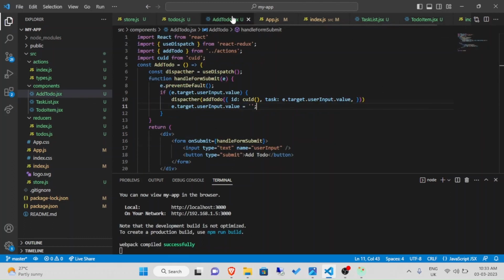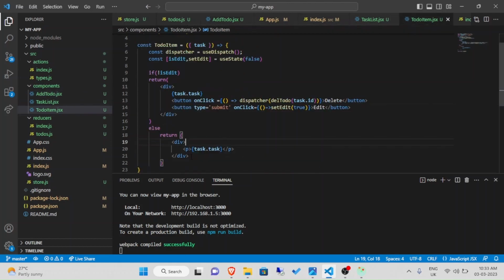Into our add to do component, and out here we need to create this form, right? So let's just copy this form and let's just paste it here.